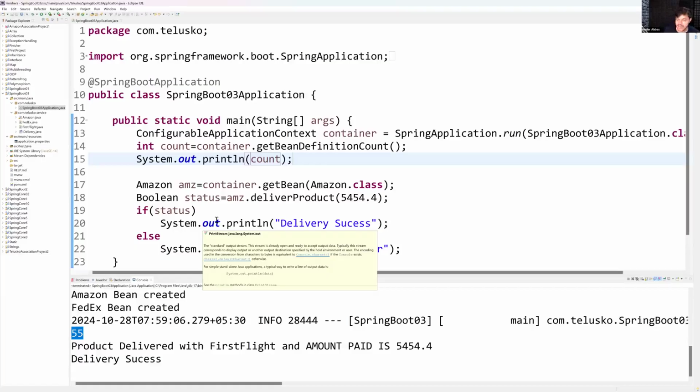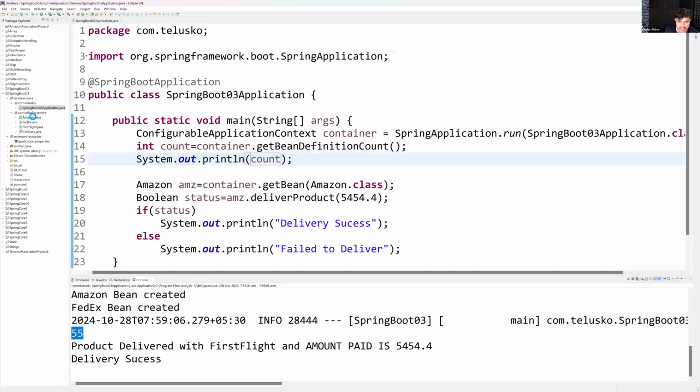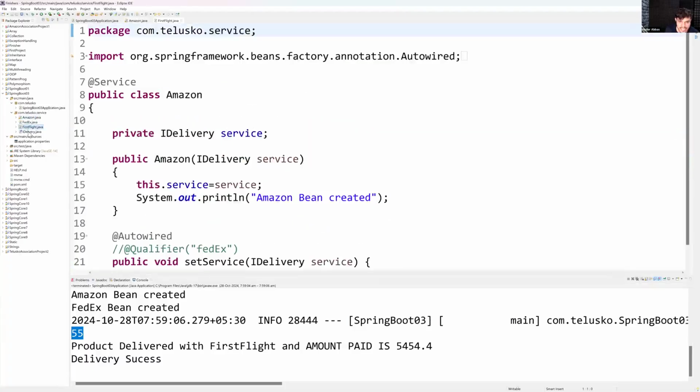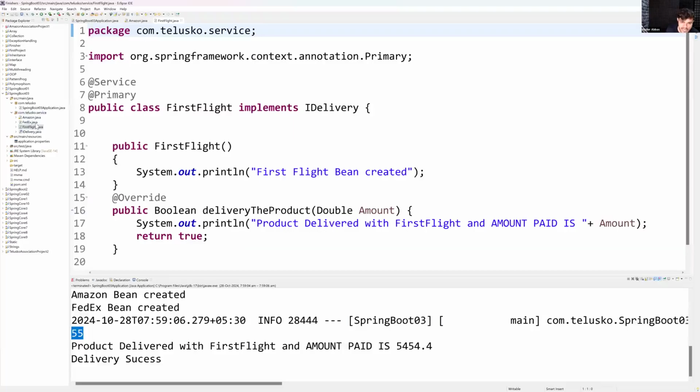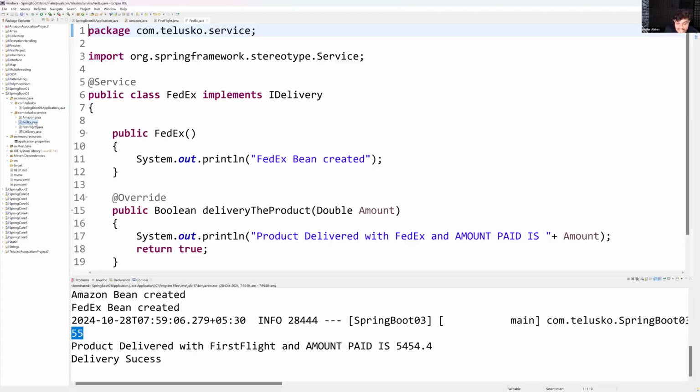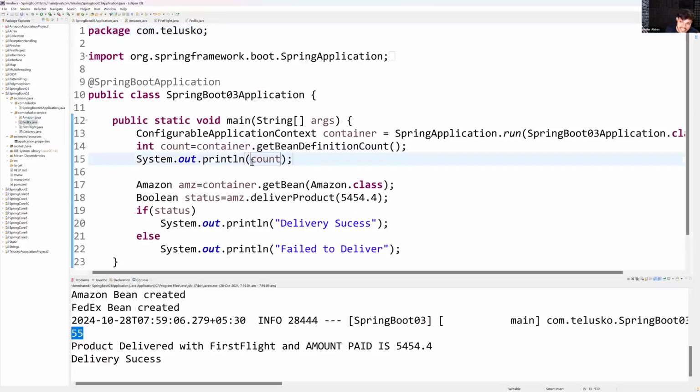How many beans did I ask my Spring to create? Number one is Amazon. Number two is First Flight. Number three is this itself, FedEx. Totally 3 beans I have asked my Spring to create. But behind the scenes, how many beans is Spring creating? 52. Because 52 plus my 3, right now in our application, 3 is there. To support automatic configuration, behind the scenes, Spring is keeping ready how many beans? 52. I hope you are able to understand that.